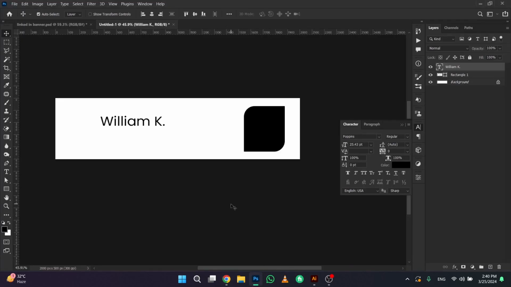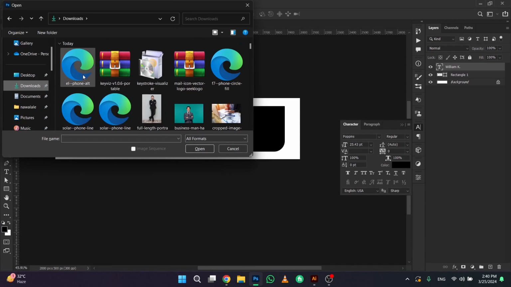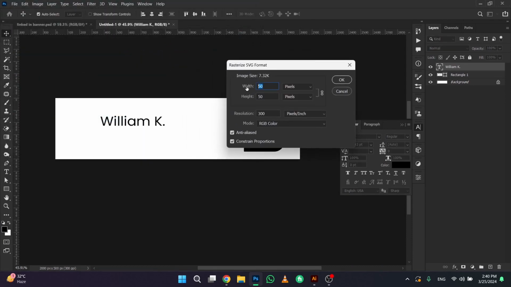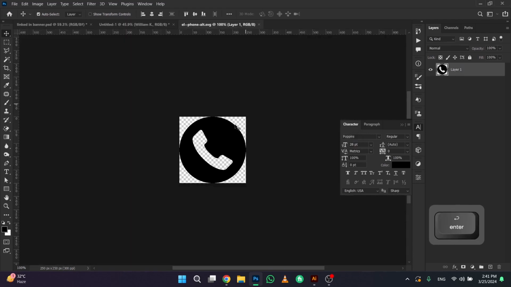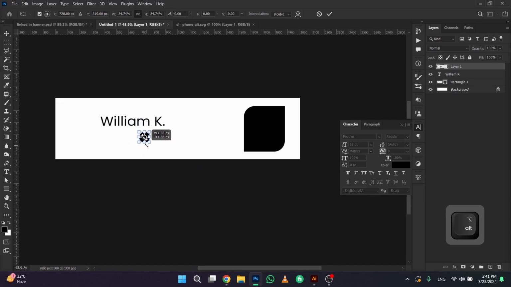Open Photoshop, then press Ctrl plus O to open the picture. This is in downloads, and this is the file I downloaded. To open it, the width is 50 by 50. We need to make it a bit bigger, like 250 maybe. Yes, and drag it to the design. Make it smaller.